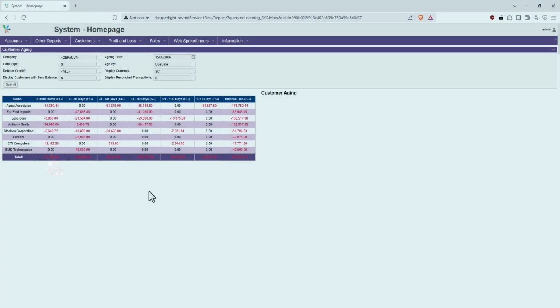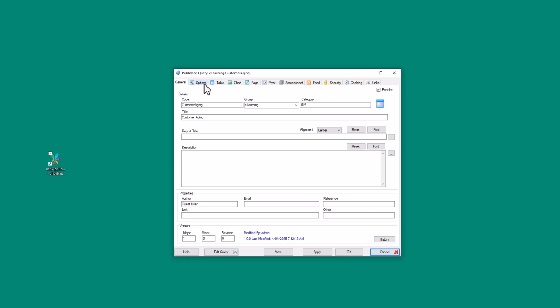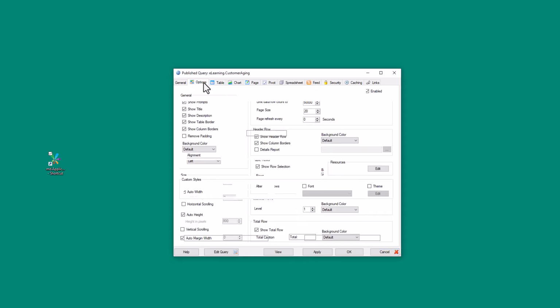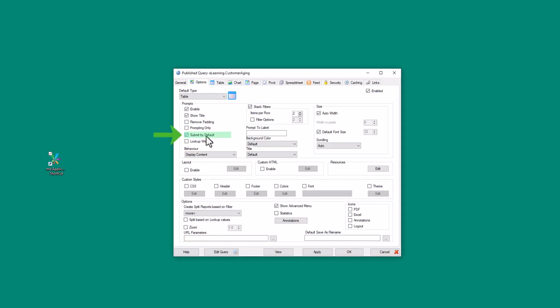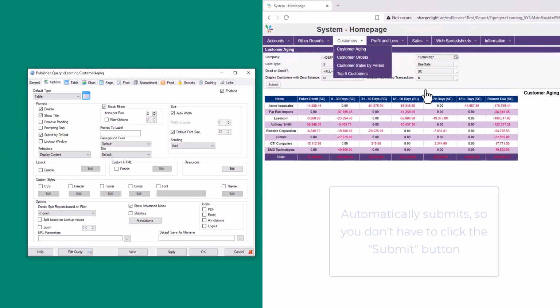You can also, at a report level, do customizations. We'll pick our report for customer aging to customize. First, find the report in Publisher. Sharperlight has many options you can change, such as making a report submit by default.